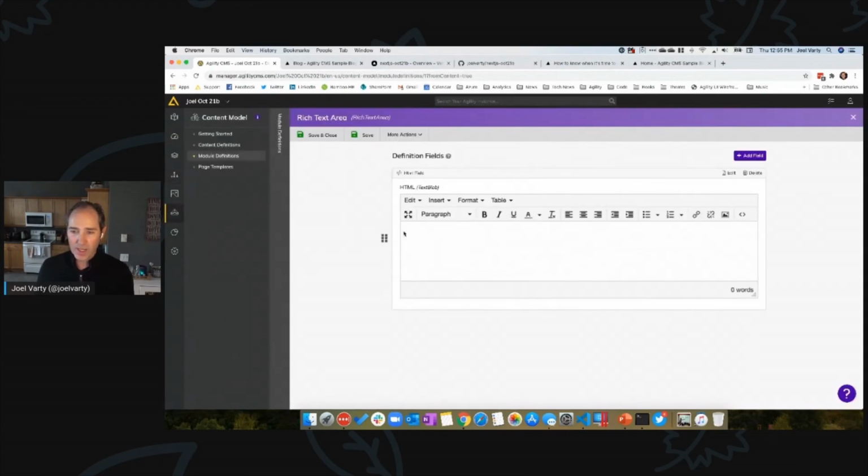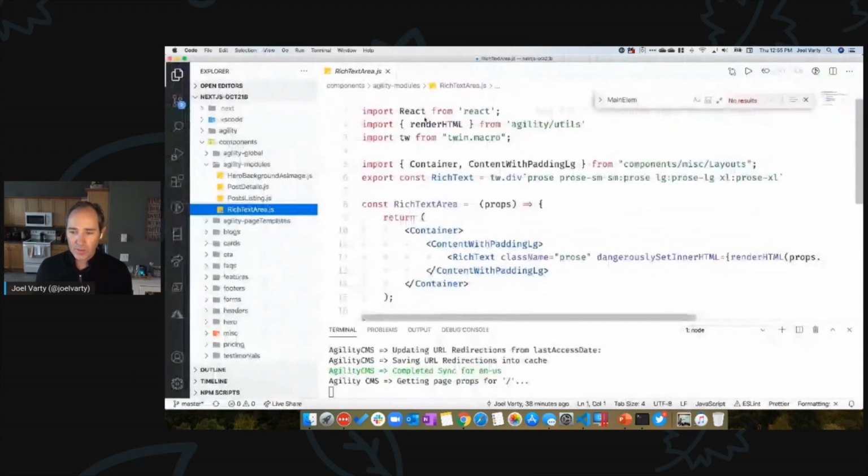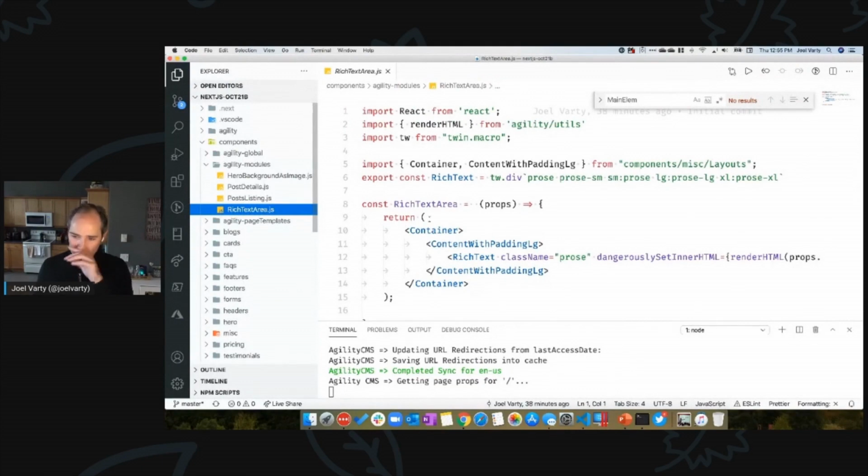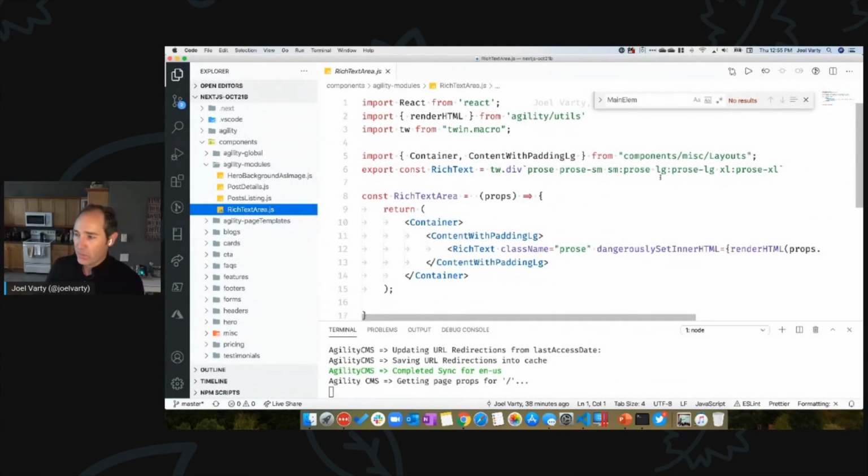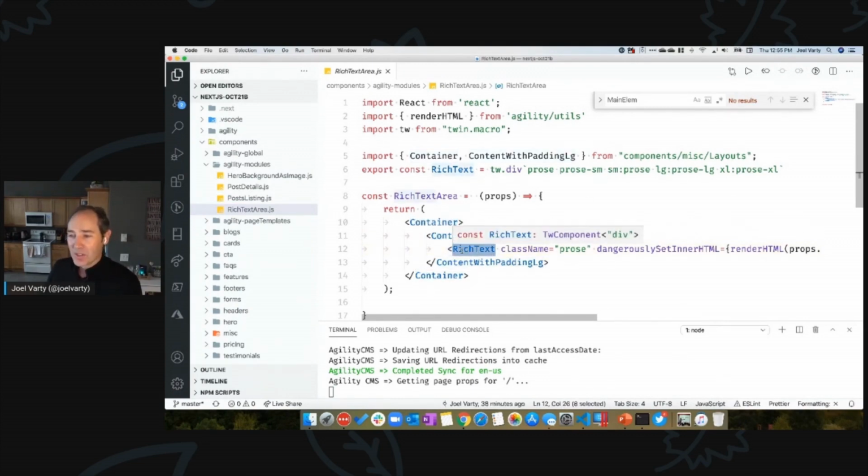And it'll show us that this has one field on it and the reference name is rich text area. So it uses this to find that module and to render it. It's going to use some basic stuff from the layouts that were defined in this project. So we have a container with padding, and then looky here, this uses another cool package called Prose, which also blows my mind because it's so awesome.